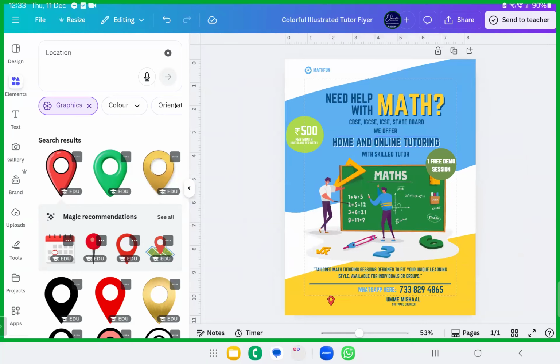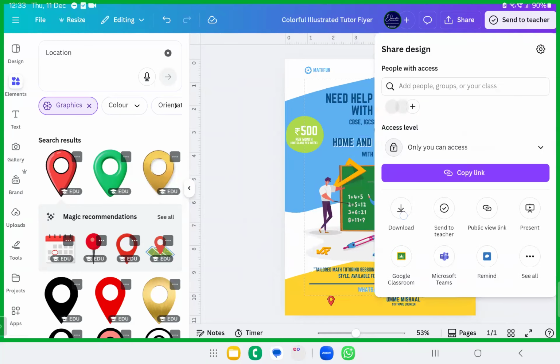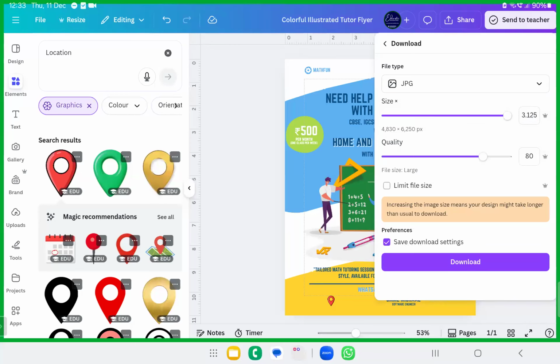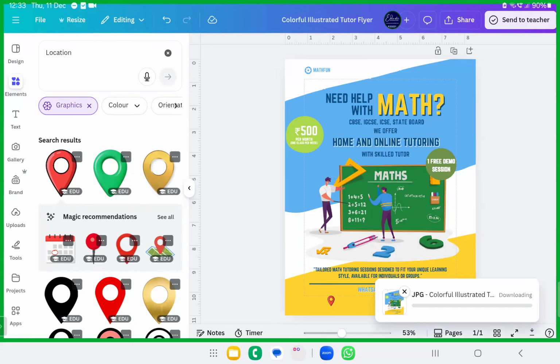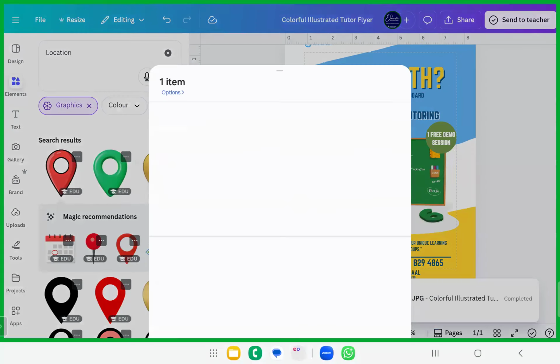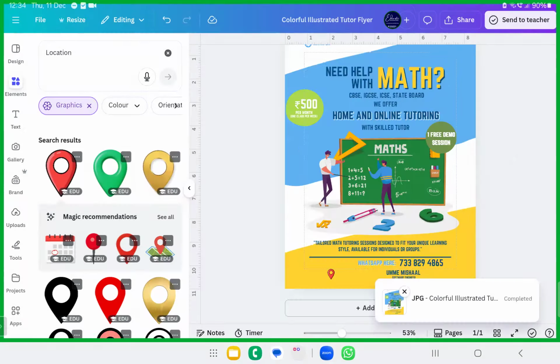Done with flyer. What do you do? Share. Download. High edition, JPG. Quality should be increased, size should be increased, and then download it. This is not yet a perfect design based on the graphic designing rules, but still I have just projected it so that you all can see how within 5 minutes you can create a flyer. I have downloaded this already.